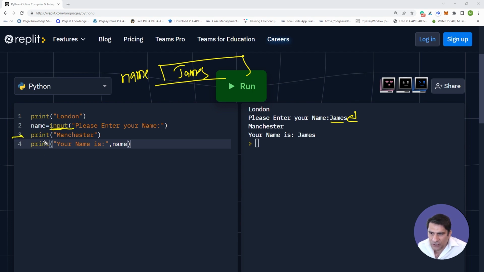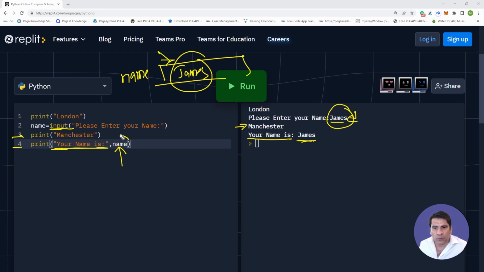So now on the next instruction, I asked it to print Manchester. Whatever the instruction is, it will print that thing there. On the next instruction, I asked it to print this message. This is the data in speech marks. So it printed that your name is, and then I asked it to print the value of the name variable. So it will go to the name variable, and whatever is there, it printed that James here. Whatever the user entered went to be stored in that variable, and now we are using that variable here. So for example, if we are not storing that value, how will we know what the user has entered? Because that value will be lost.